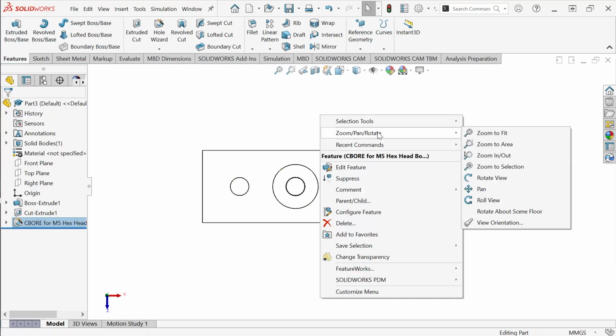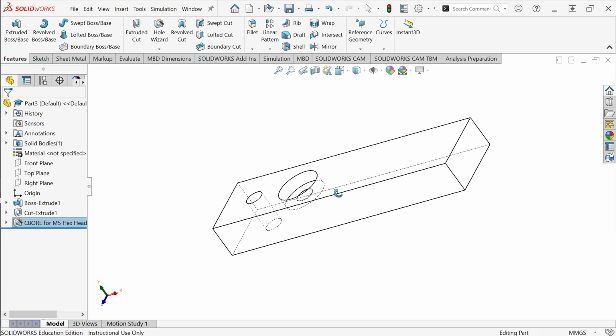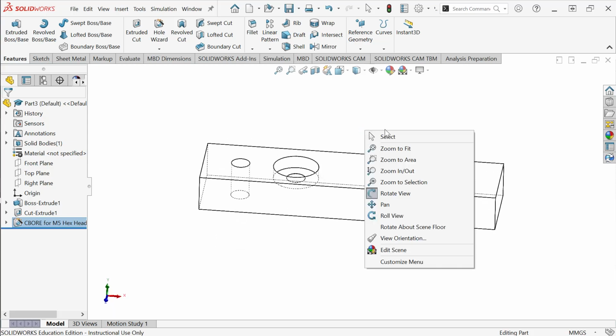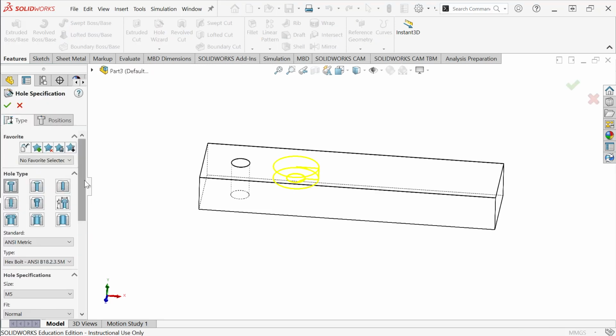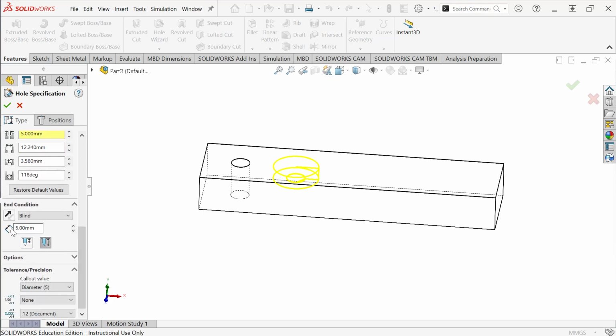So again, if I rotate it, I can see that I do have a hole. Looks like the hole ended up a little shallow for some reason, so we'll go fix that. And we can specify the depth of our hole over here. So that is down here. It only went 5 millimeters total. So I can change it from blind to through all.